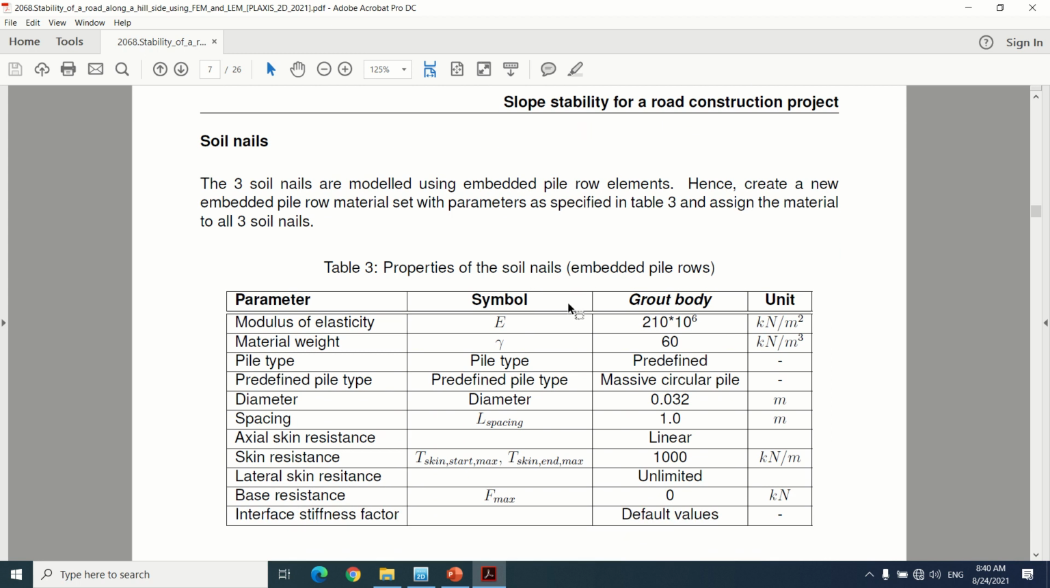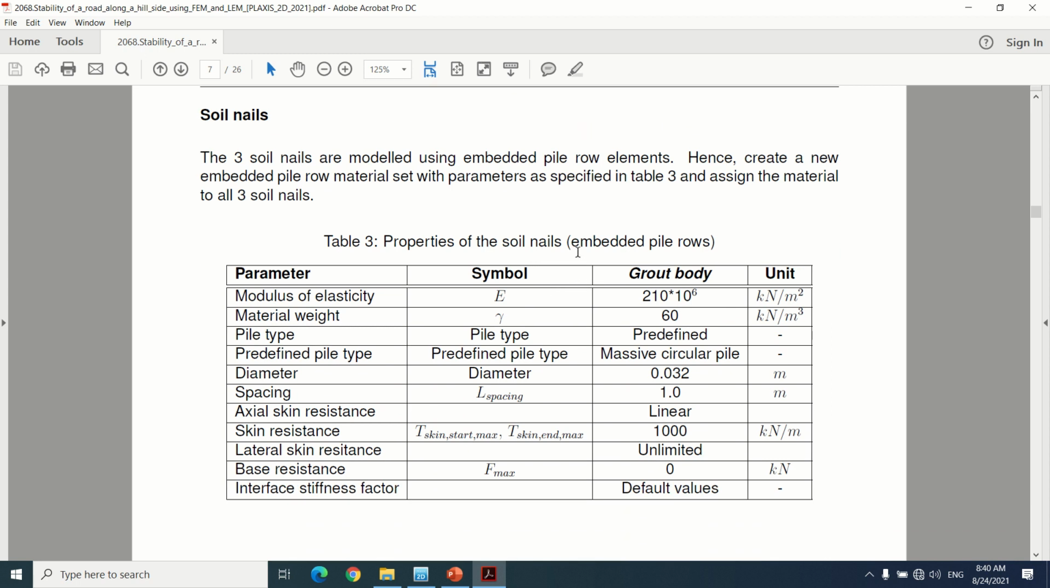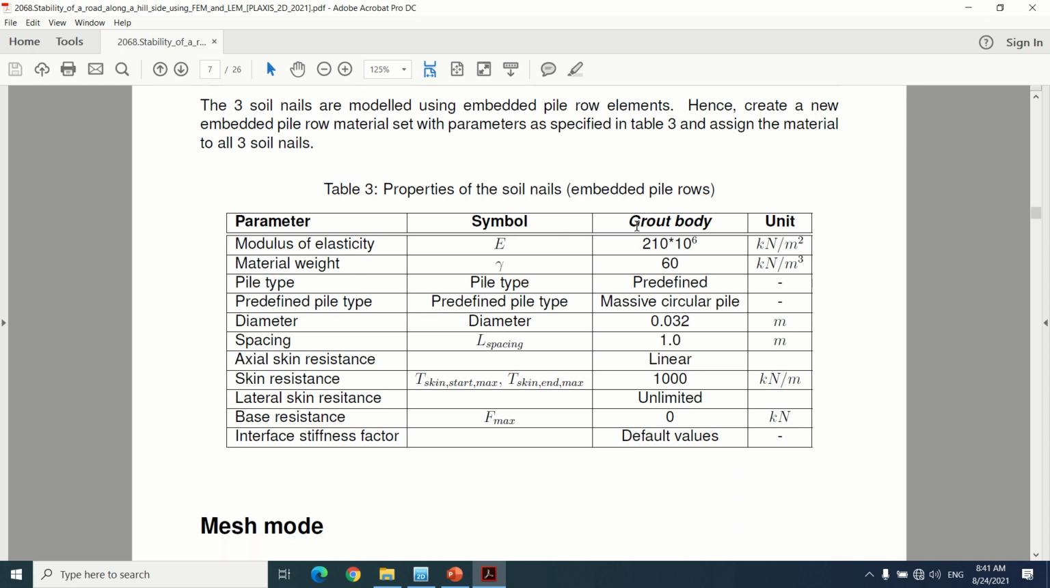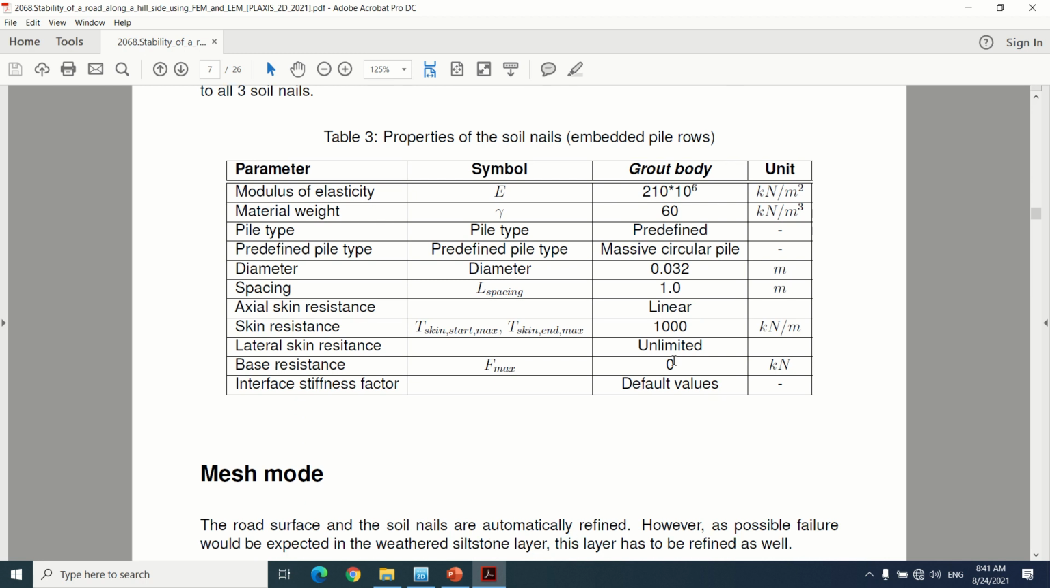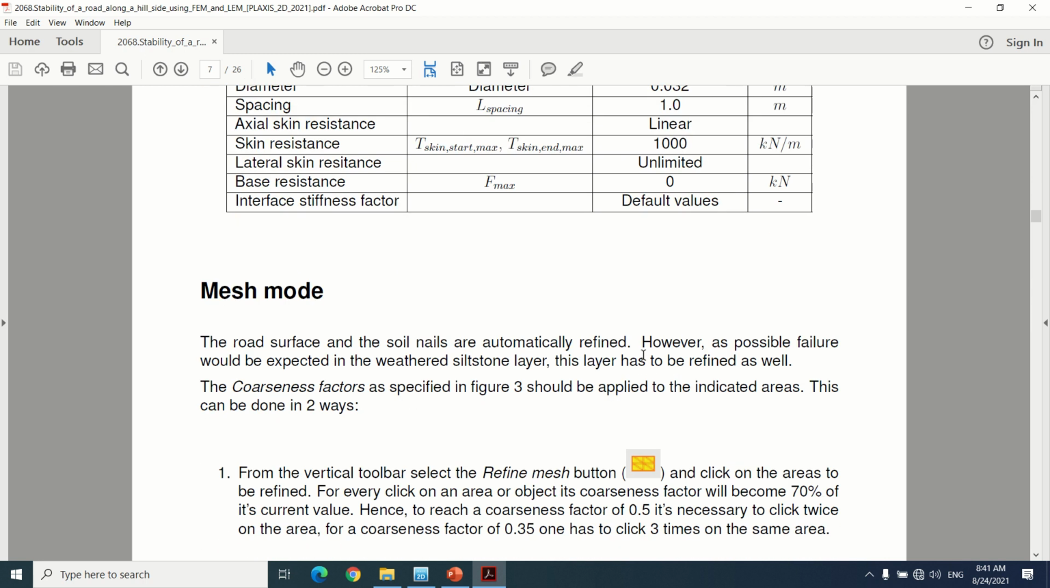Then there's the soil nail. Soil nails will be modeled as embedded beams. As said earlier, their parameters will be as grouty body. Here we can find the properties of the nails. Predefined massive circular pile. This is the diameter, the spacing, linear skin resistance, lateral skin unlimited, default values. Okay.